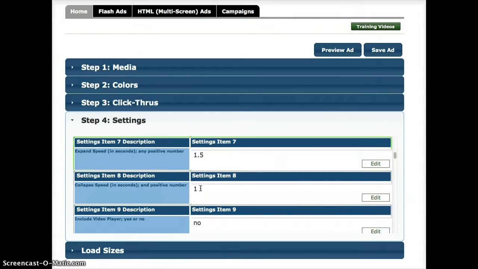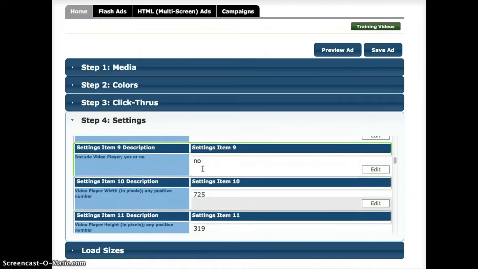You've got your expand speed and collapse speed. We've played around with this, and these are the 1.5 seconds for expand, 1 second for close. We feel that looks best, but you're obviously free to change that. Next up, if you're including video player, just switch this setting to yes.